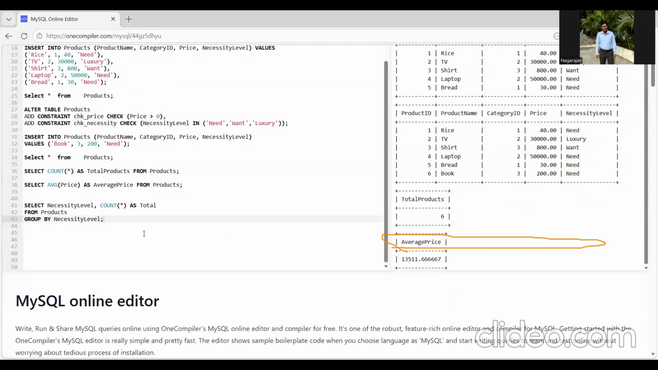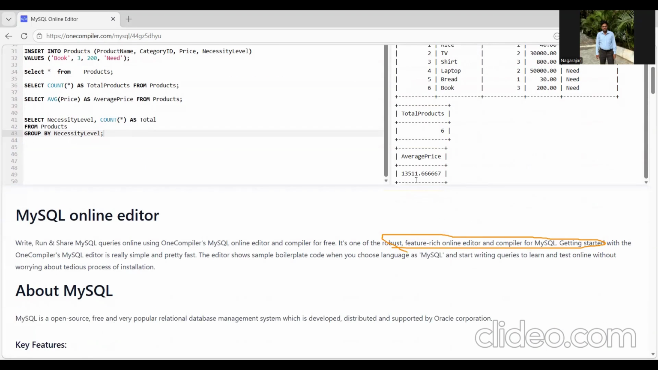Then at last, if you want to check the group by, you can write the query: SELECT necessity_level, COUNT(*) AS total FROM products GROUP BY necessity_level. Once you give it like this, it gives the group by information.